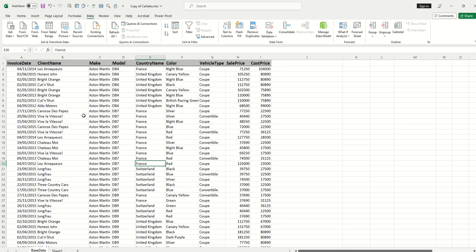And looking at our list of information here, we have our field names: invoice date, client name, make, model, so on and so forth. These field names are unique names to help us identify what we should be typing within the column. You're going to have your row, which is your record, which is your data.